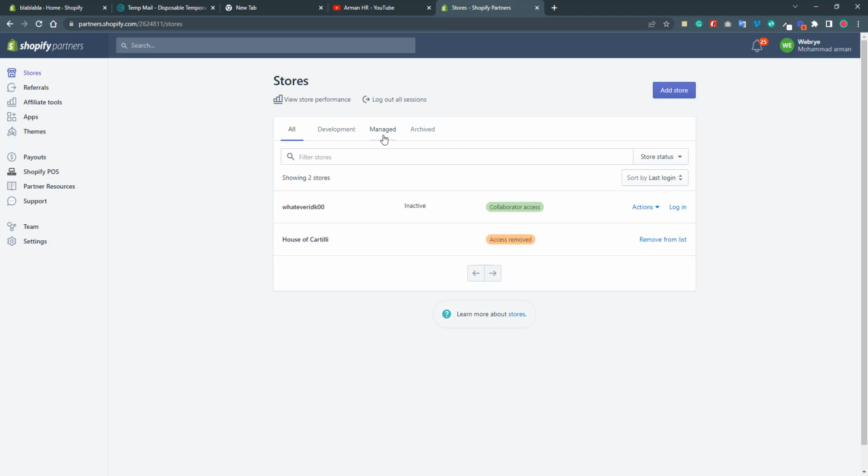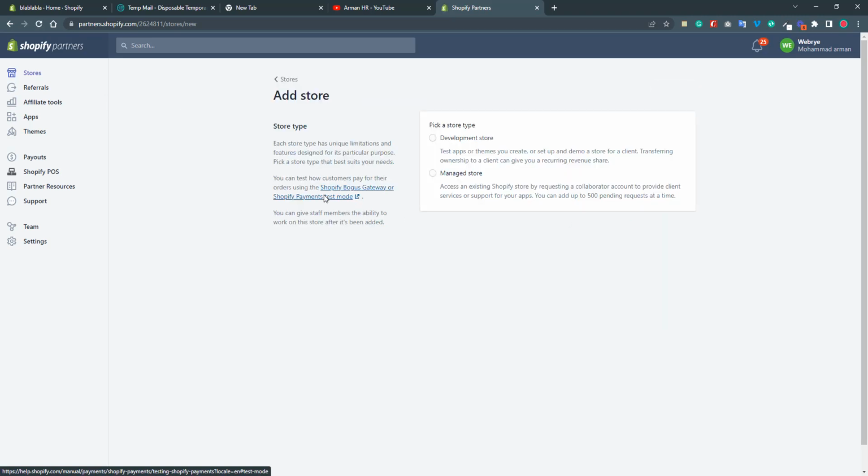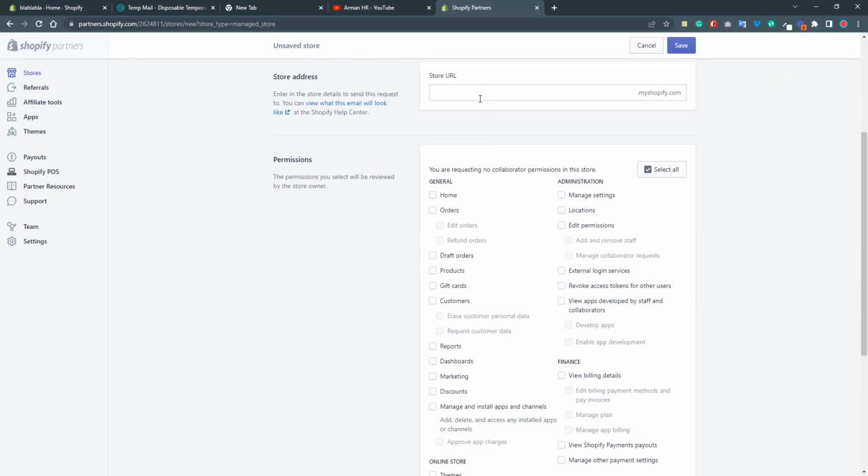Okay, what you have to do is click on add a store, and then click on manage the store and the store URL, right? So you'll have to take the store URL. As the owner is right now me, I'm going to give you the store URL. You're going to ask your client, please send me your store URL so that I can send you the collaboration request. Okay, so this is super easy.